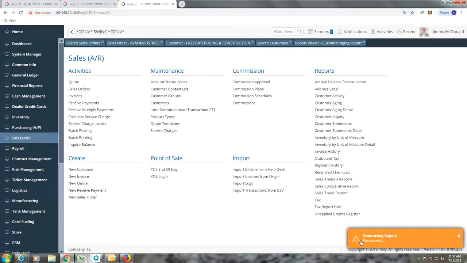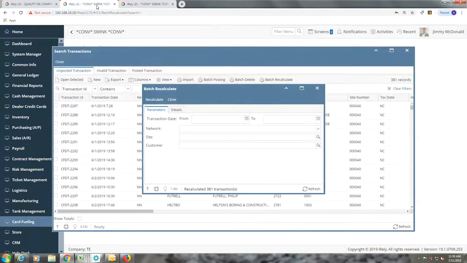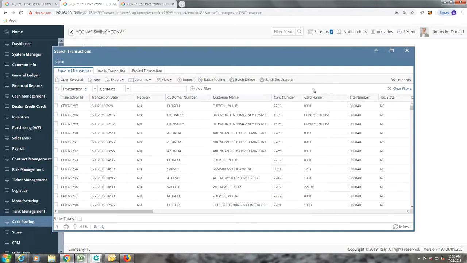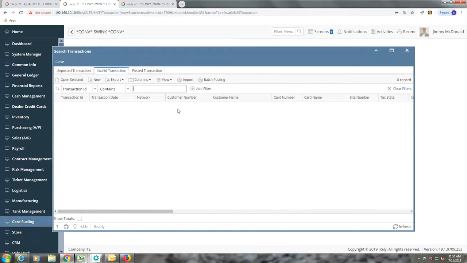Let's go back to the other screen. I'll have to take a look at why that's taking a while, because that's unusual, especially if you don't have a lot of records out there. So this right here says recalculated 381 transactions. Let's go ahead and close this. Now let's go to the invalid transaction tab. And see, there are no more records, so they were all vehicle errors.